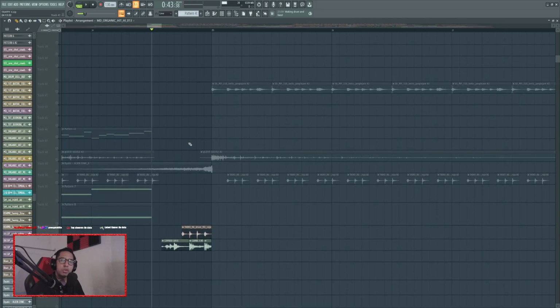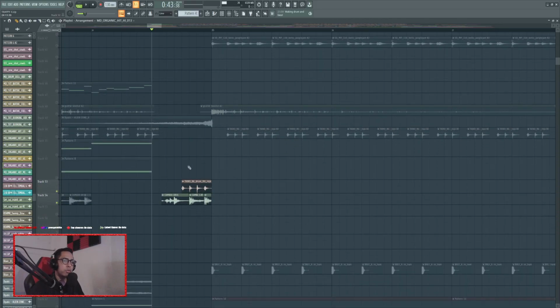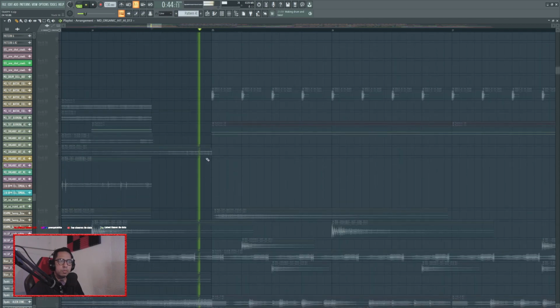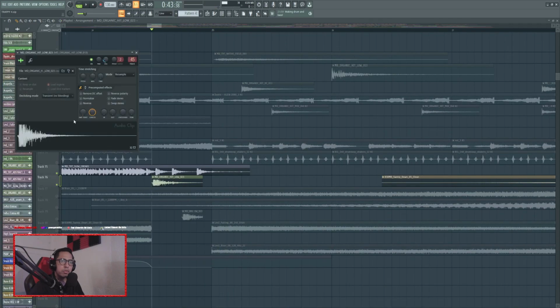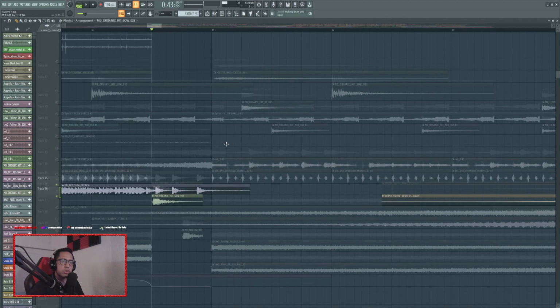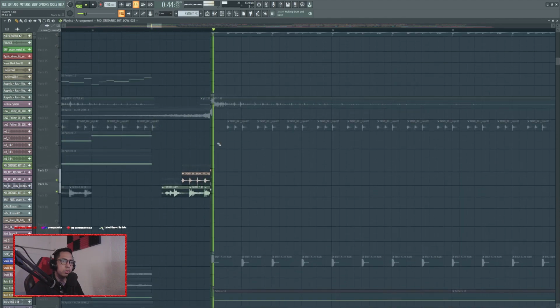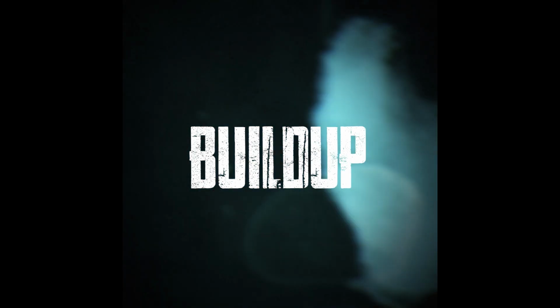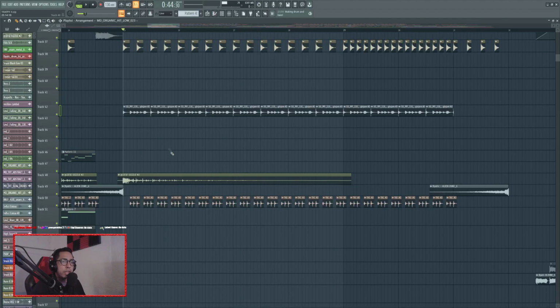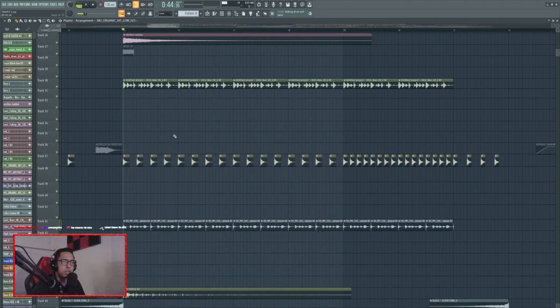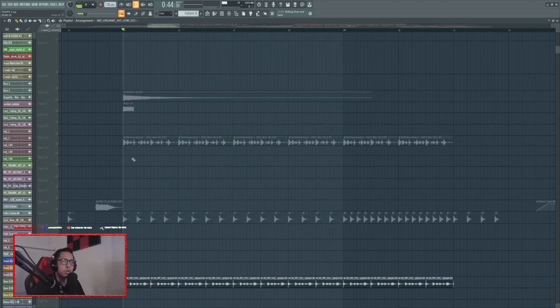Here comes the actual build-up, but before that, we have a drum fill, which is this. It's a layer of a few sounds, some stomps, and then actual drum fills. And then right here we have the actual build-up, which is this. I'm gonna show you guys what's on this.